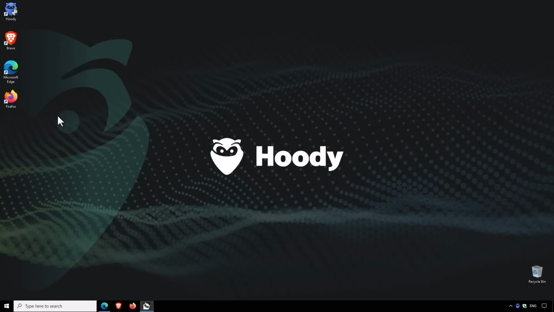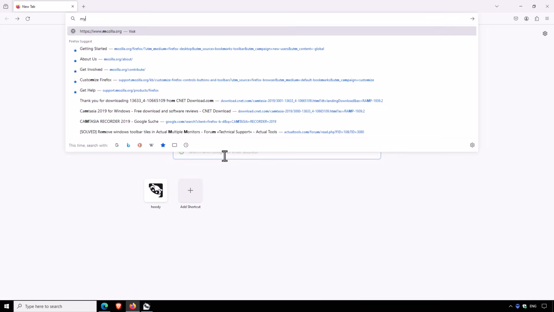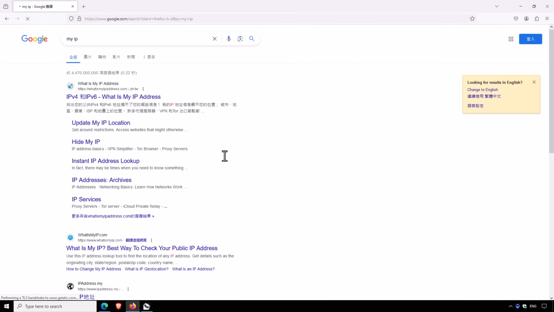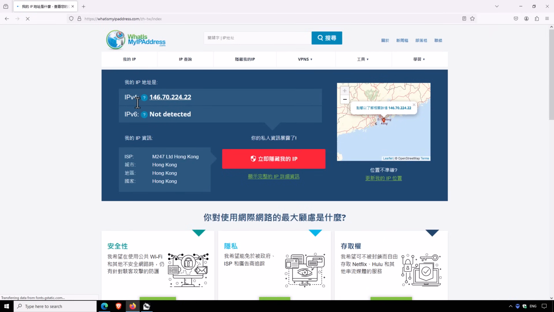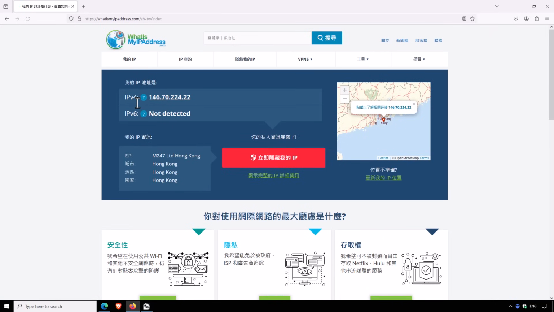Alright, let's open Firefox and check our IP. Okay, so Google is in Chinese, but let's be sure. And yes, Firefox is confirmed to be routed through Hong Kong despite having Bulletproof VPN still active for the rest of Windows. Let's exit Firefox and go back to the app.